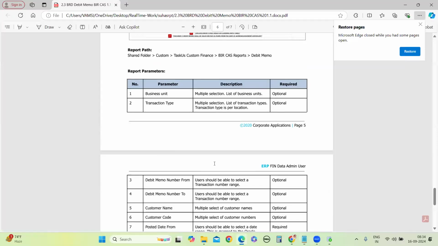And if they have not given any parameter names in the requirement document, we have to specifically ask the functional consultant. Is there any parameter the user will pass to the report, or is it complete data they want to display? Like that, you can raise the question with the functional consultant.